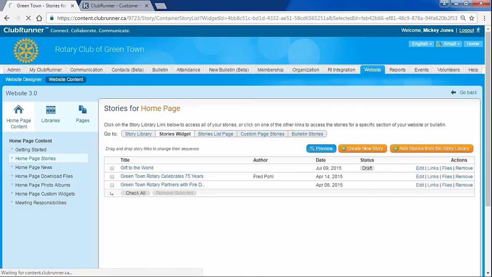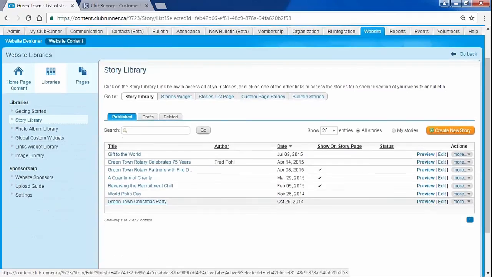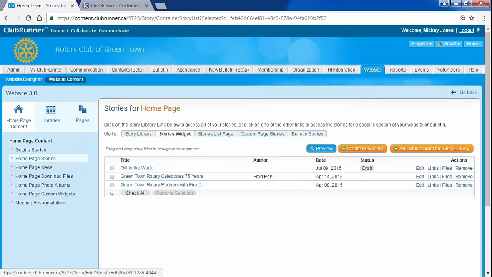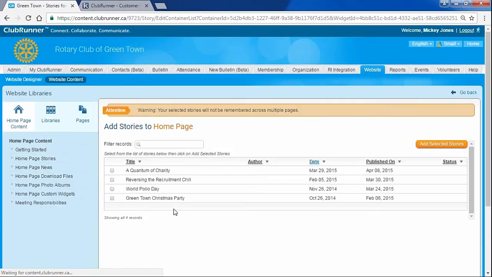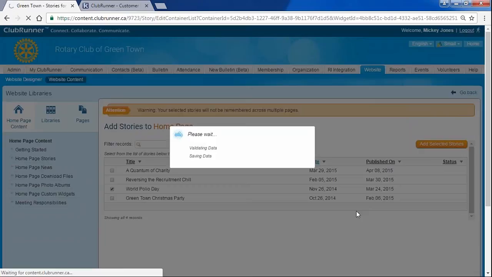So I will click here on the story library. You can see we have more stories, but not all of them are displaying on the home page. If I wanted, for example, World Polio Day, I know it's a very old story from 2014, but if I wanted World Polio Day to show up on my home page, I'd go here to Stories widget, and I would add a story from the story library. I would pick World Polio Day. I'm just selecting, and then I'm going to click Add Selected Stories.